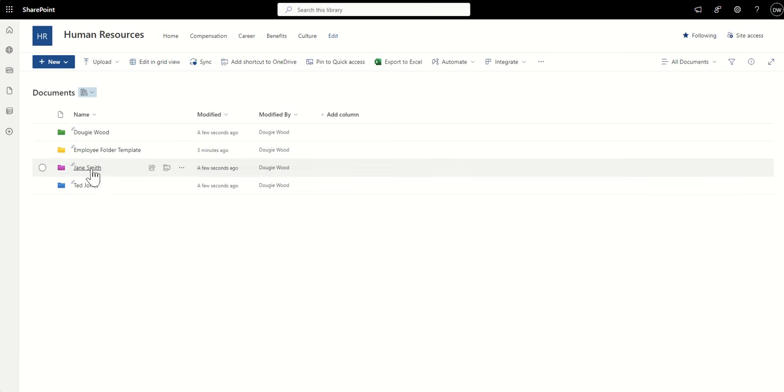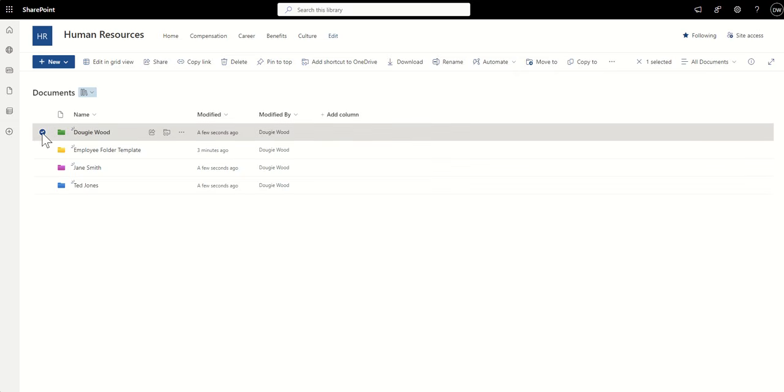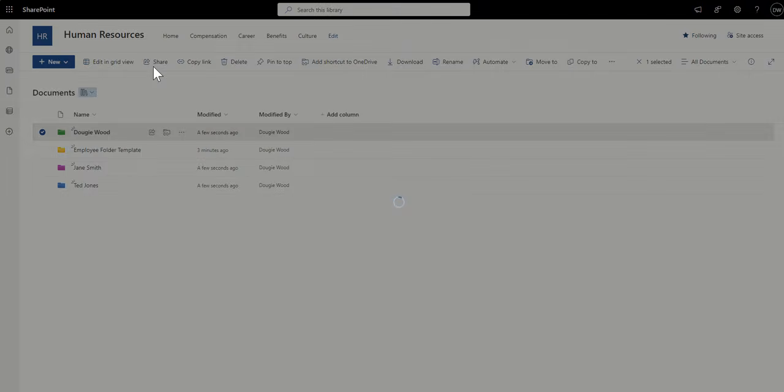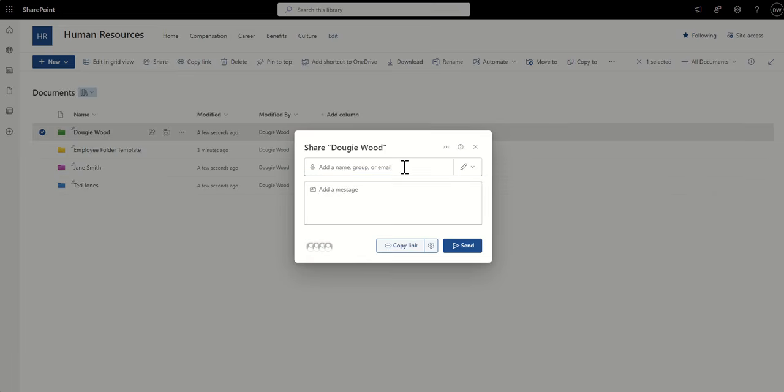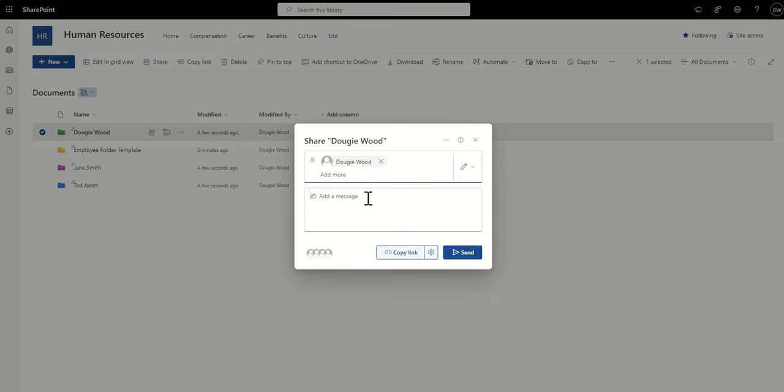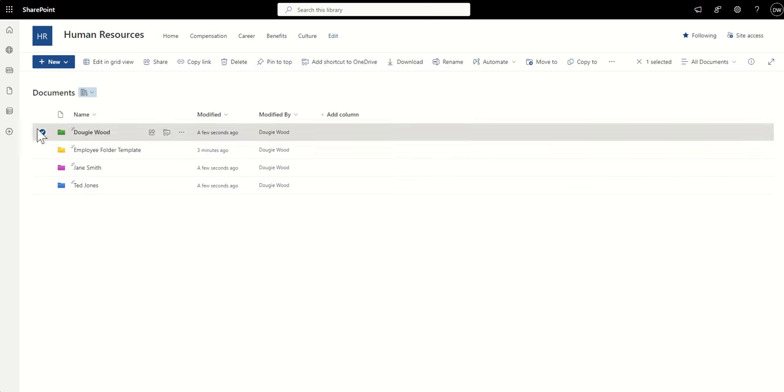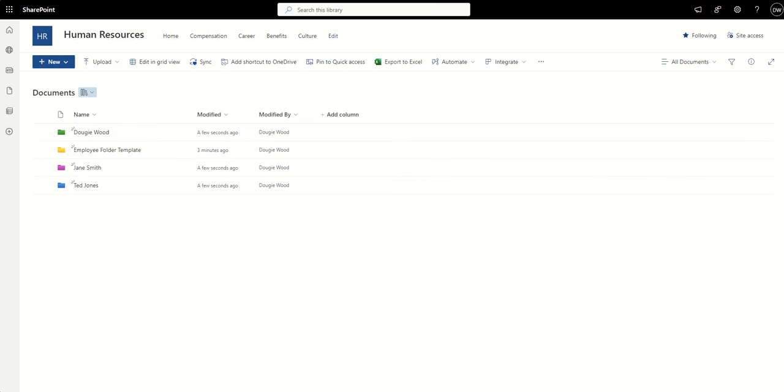It's then dead simple. If I wanted to share this folder with an employee, I can select the folder across the top up here, then click on share, type in that employee's name, select them, even put a little message, and then click on send, and that will then send them a link to their employee folder.